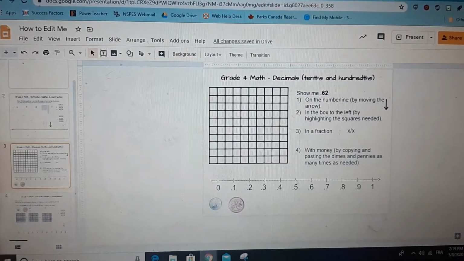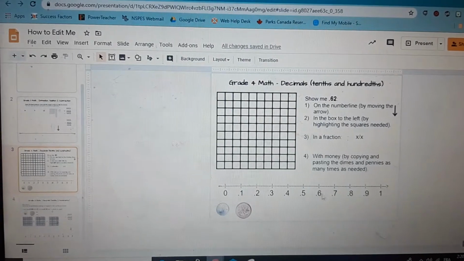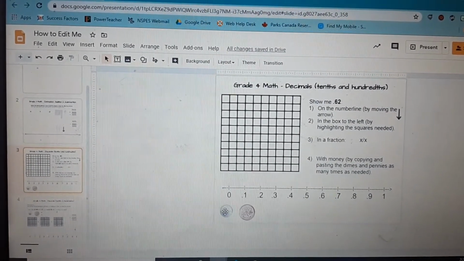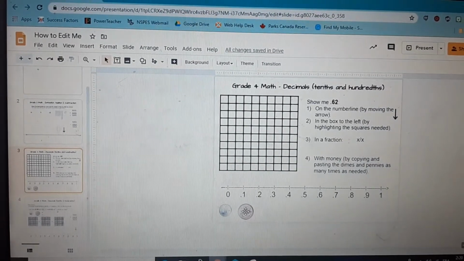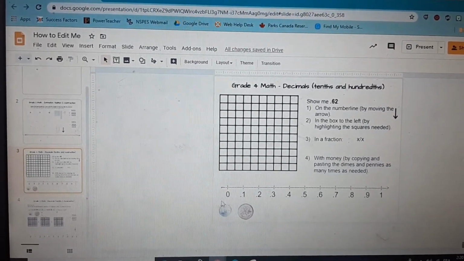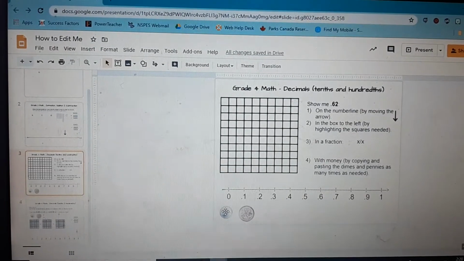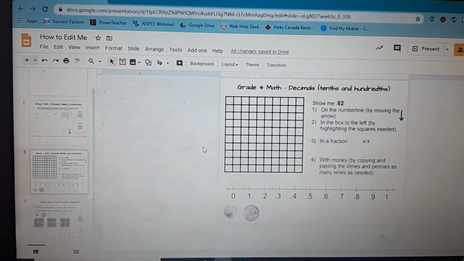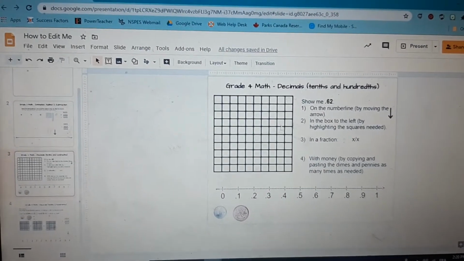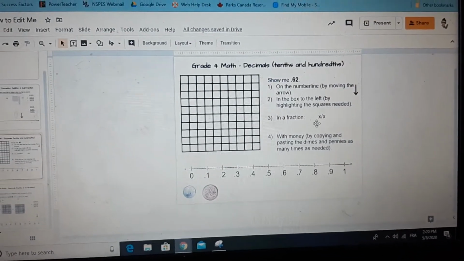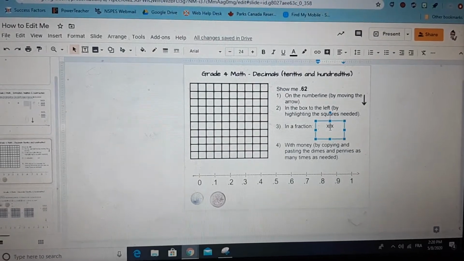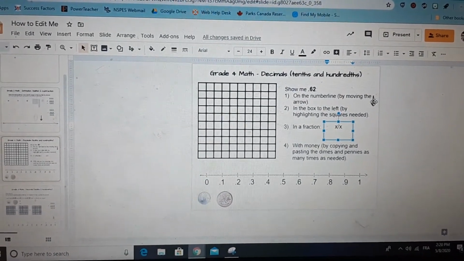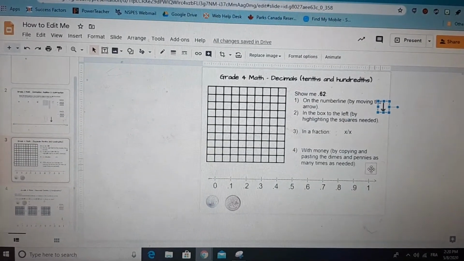You can use the number line the same way as we did, except it's just a different number line for you. And you can copy and paste the dimes and the pennies just like we copied the flats, rods, and units in the grade 3. You just click on it, go to copy, paste. You can make as many of them as you like, okay? And over here, I've made the fractions, so you can just type in the numbers that you want it to be. I've made the arrow here so you can move it.